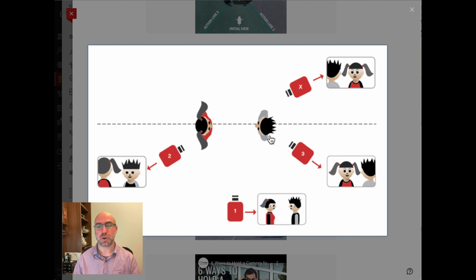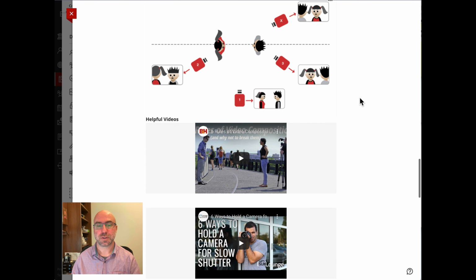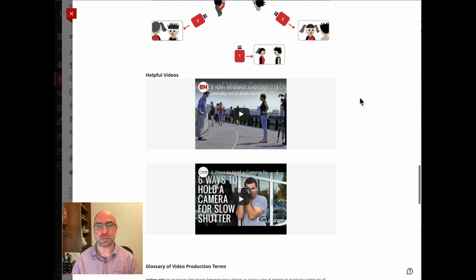Or if you want to cross over, if in a live shot you move this camera across the line, then you've established a new line of action. So there are ways to move it and change it, but once you establish it, you need to follow it until it changes. So down here below are some more helpful videos.